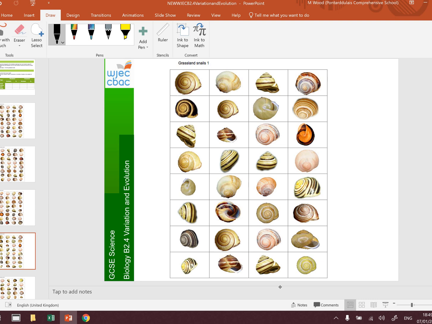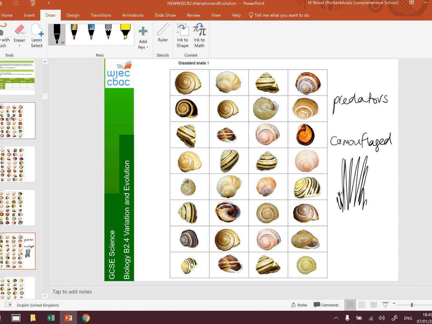So in a grassland area, grass has this characteristic stripy look to it. And so these snails would be very well camouflaged. Because they're camouflaged, they're less likely to be seen by predators such as birds. So because they are less likely to be seen, less of the stripy version are going to get eaten. That means that more stripy version snails survive to breed and pass their genes on to the next generation.